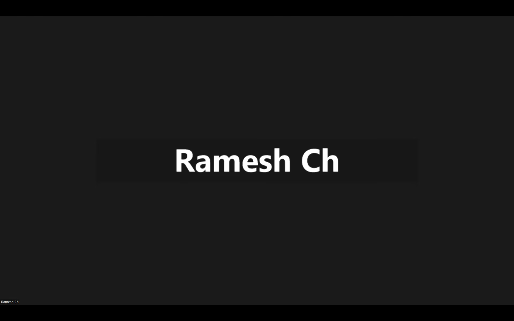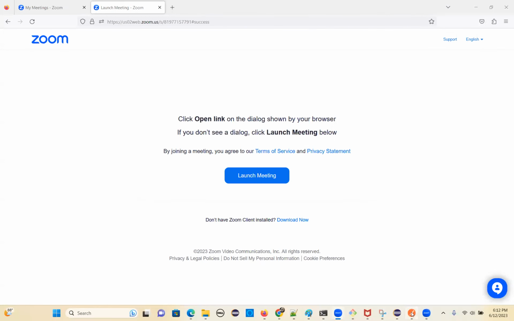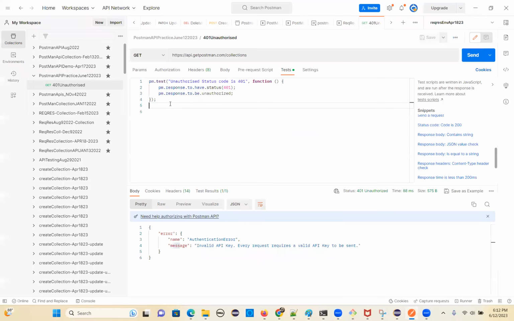So add another test case. For this, I'm adding another test case. See, a contains-a-string check you can add, or a JSON value check you can add. Let me add the JSON value check. Equal to, but yeah, we can do this also. See that pm.test, response body fields check. Response body fields validation.